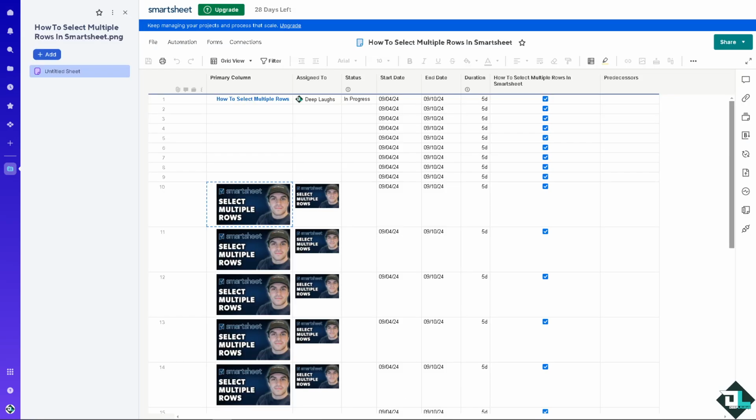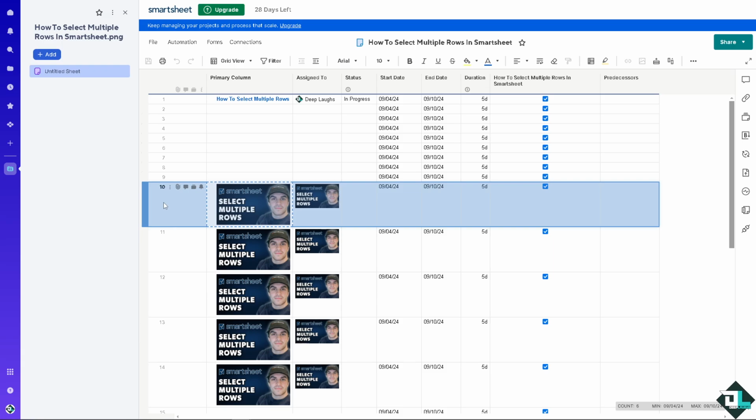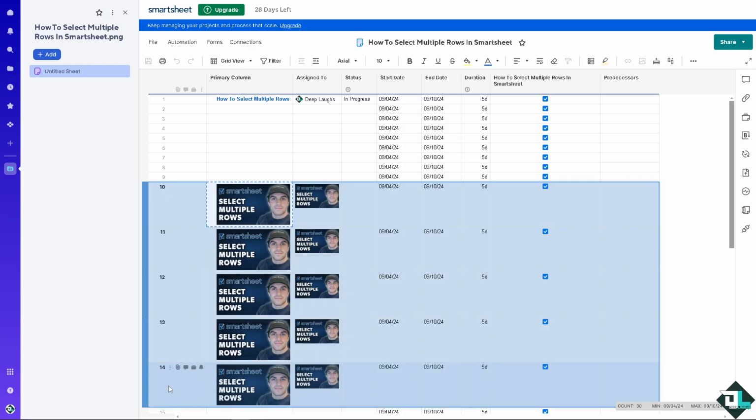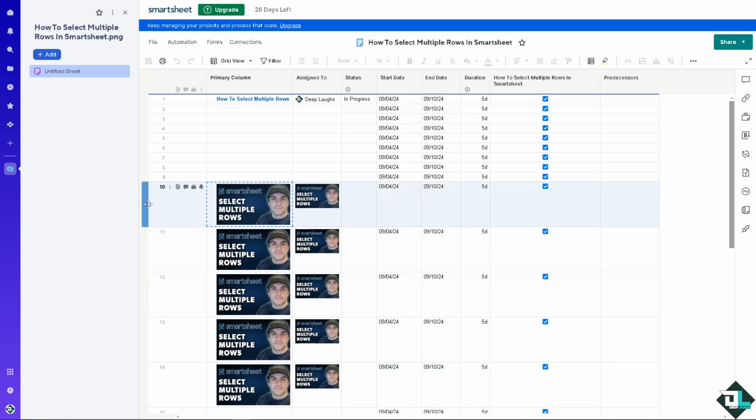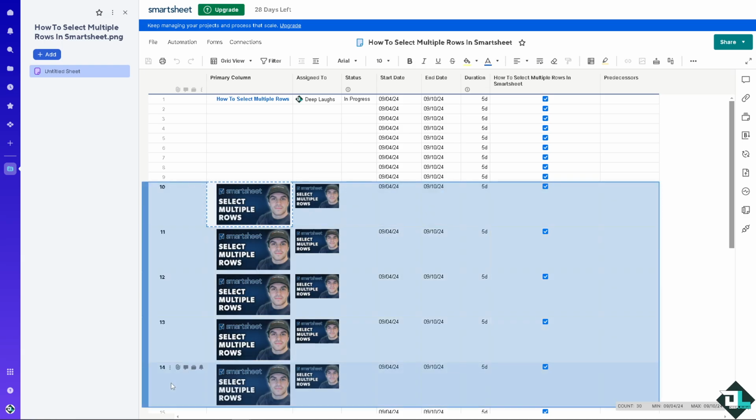Now, there are two ways for you to do that. Number one is using the shift key plus your mouse. Click on the number of your first row you want to select. For example, I'm going to be choosing maybe row 10. And if you wanted to select until row 14, just press shift and click that. You see? Row 10 will be selected until row 14.